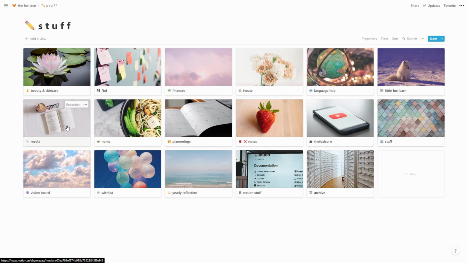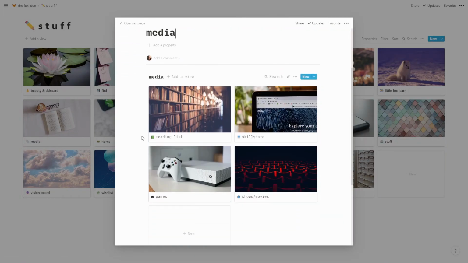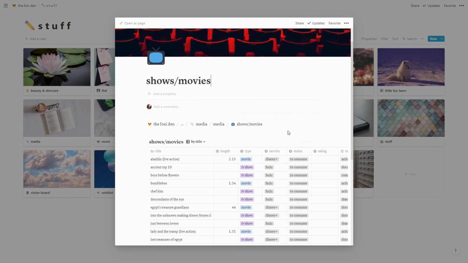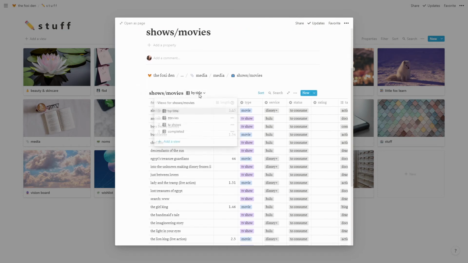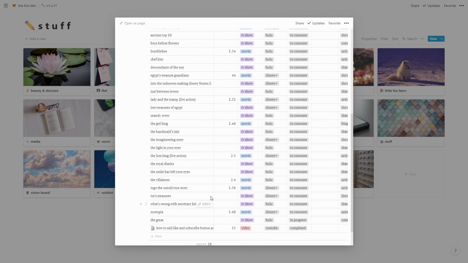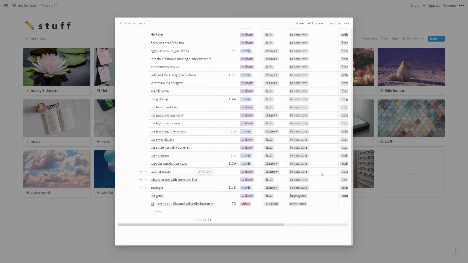Next is my media section. So this is books, my Skillshare, games, shows, movies. I'm going to go to my reading list last because that's the one I enjoy the most. So my shows and movies, there's not a whole lot in here. It's just a table that has a bunch of things. I went through my Disney Plus, Hulu, Netflix. Oh, actually, I haven't gone through Netflix yet, I think. YouTube a little bit, and added things in here.